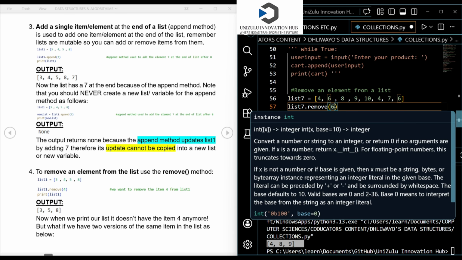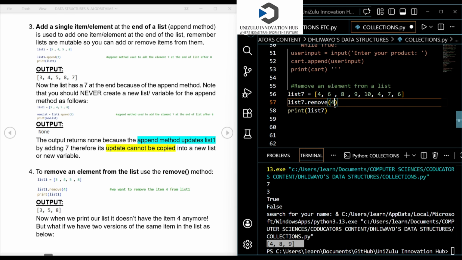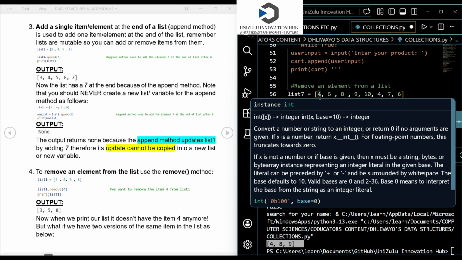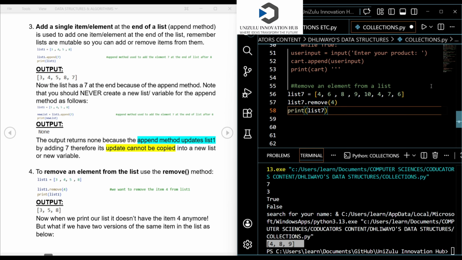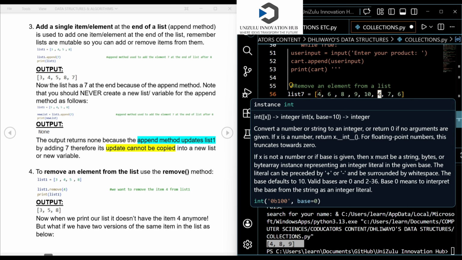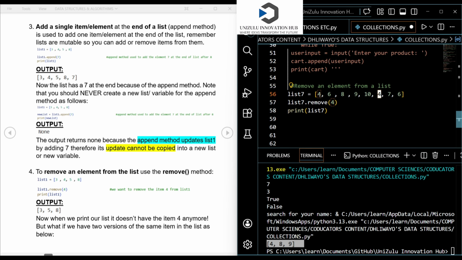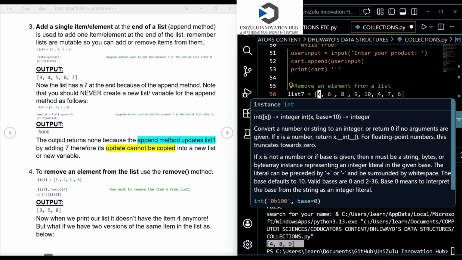What if I say remove 4? If I say remove 4 from list 7, it means that it is going to remove 4. But now the challenge is we've got 2 4s here. We've got 4 here at the first position. We also have 4 here on this position. Since we're having 2 4s, is it going to remove all of them, or am I only removing one element? Which 4 is going to be removed here? It is the first one.